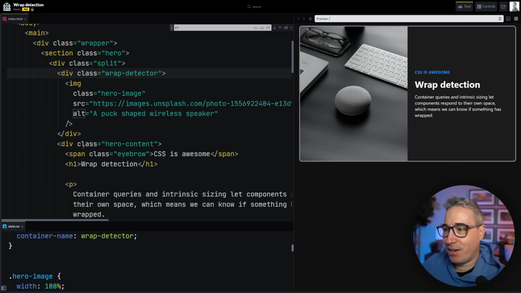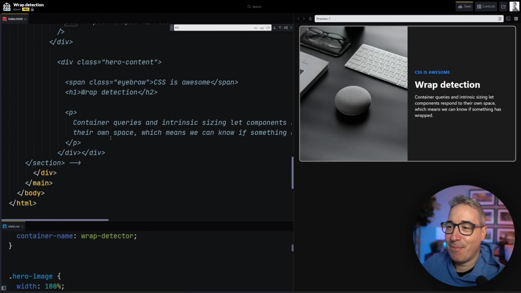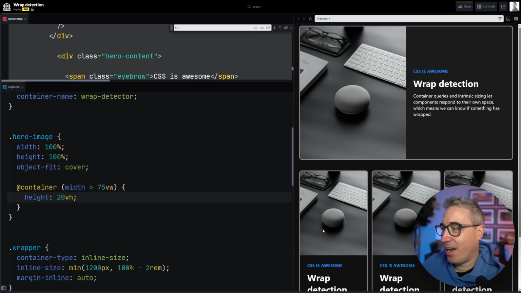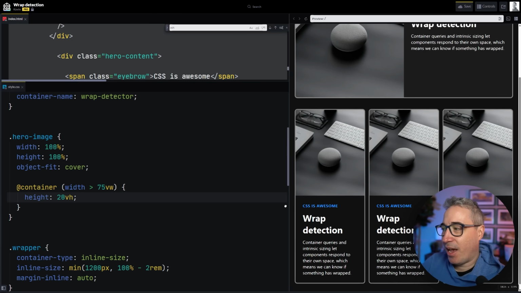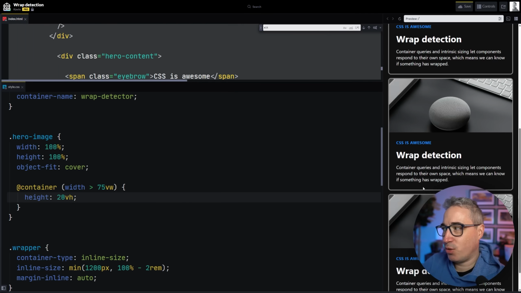So let's come down here and I'm going to add in more of these. So we have all these extra things. Basically, it's the exact same thing, but I'm going to put it into a 3-column system. And we have those down here. And it should work. And at small screen sizes, it does actually work. Because when our wrap detector, which is now taking up all this space, is greater than 75 VW, it knows that it's wrapped, and so they stack.